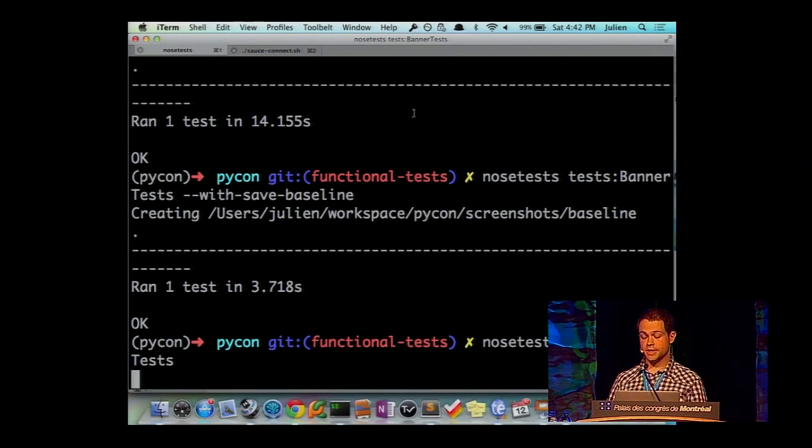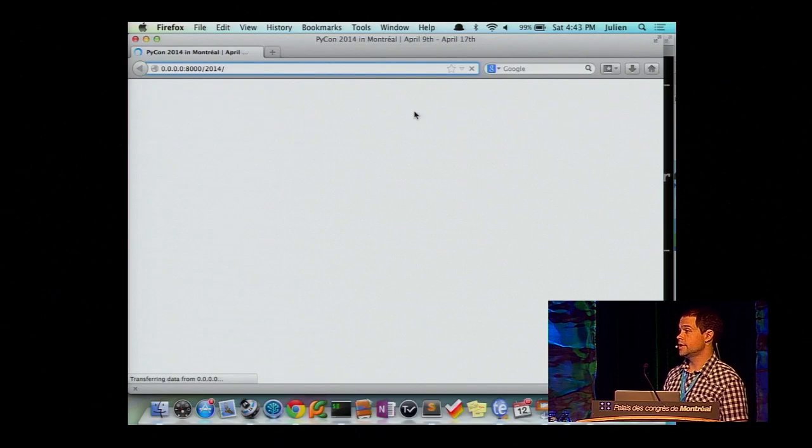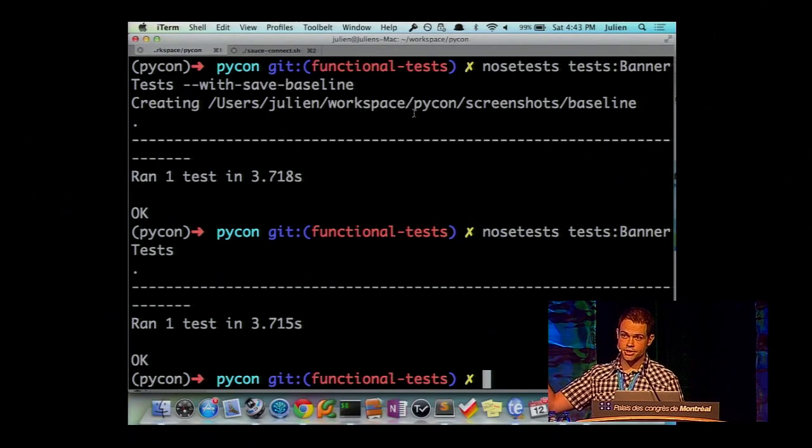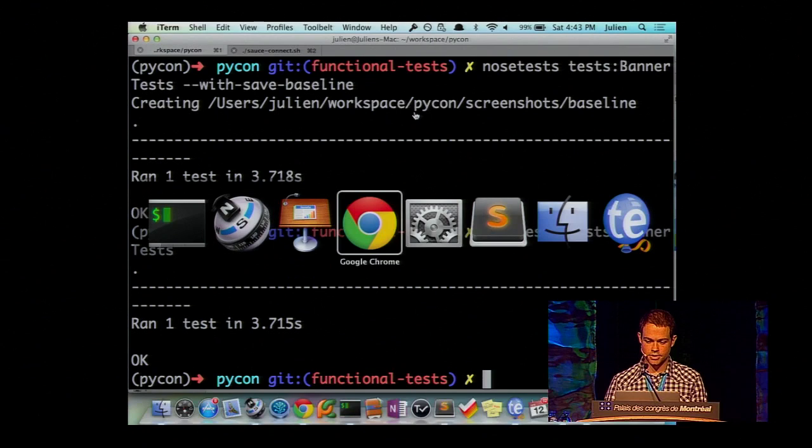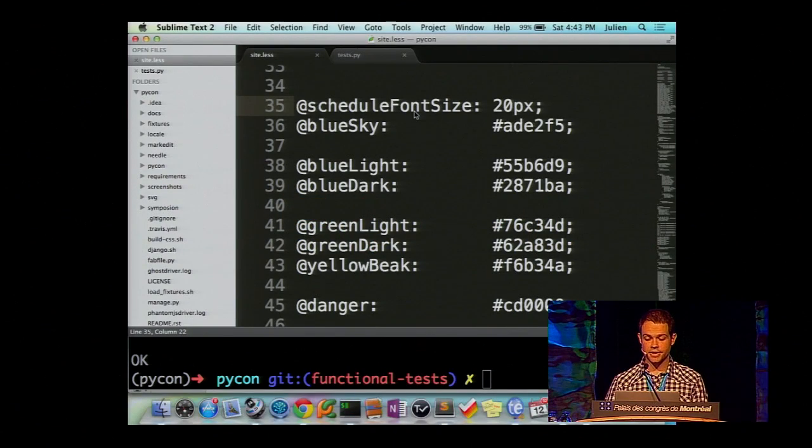What's going to happen now is that, again, it's going to do exactly the same thing. It's going to open the page, take a screenshot, compare it with the baseline that I previously created, didn't detect any differences, so the test passed. Now, let's go into the code and insert a mistake.